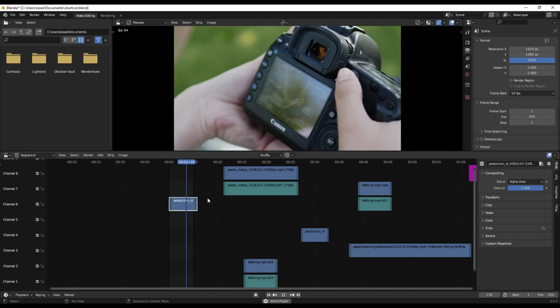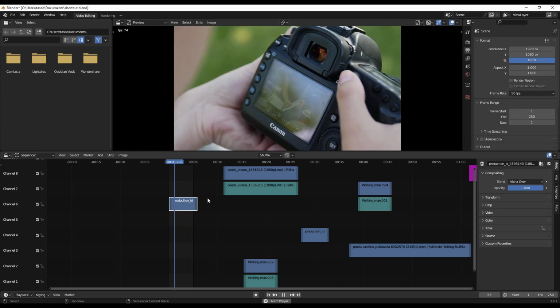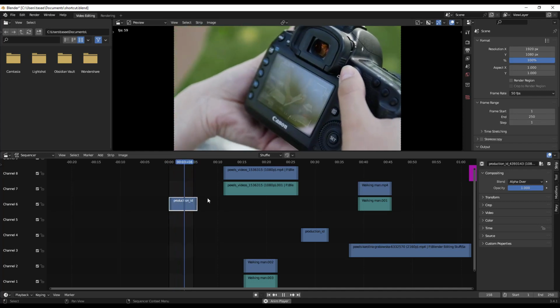So if you see, it's getting in reverse fashion. So this is very useful when you want to play in reverse order.